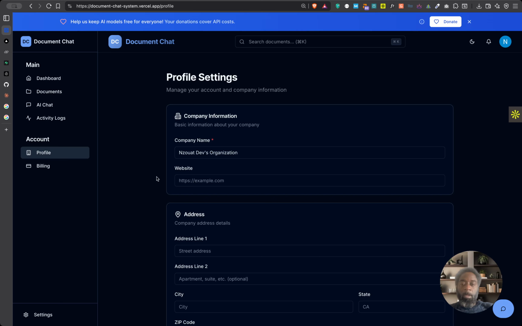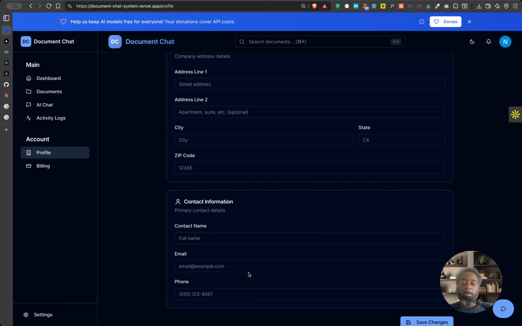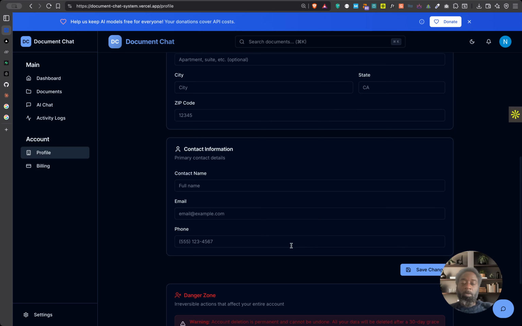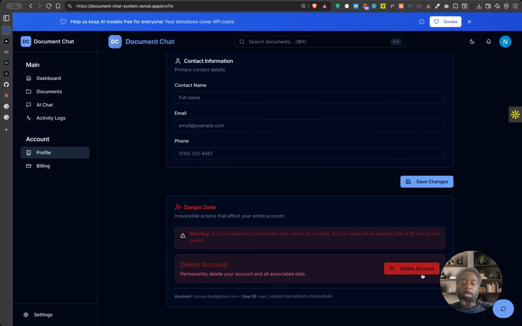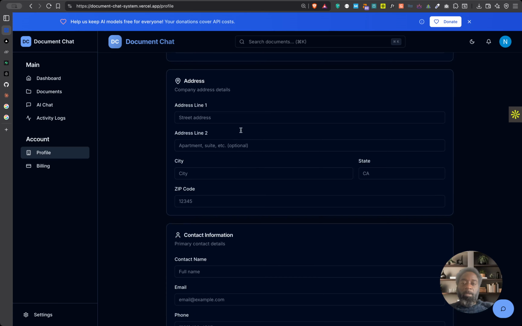Perfect. And once we are connected, we are immediately redirected to the profile settings page, where we can edit our company name or organization name, add a website, add an address if it's necessary, and then some contact information. This is also the page where you'll be able to delete your account in case you don't want to use the application anymore. So make sure to fill out this section, and we are going to start with the dashboard.